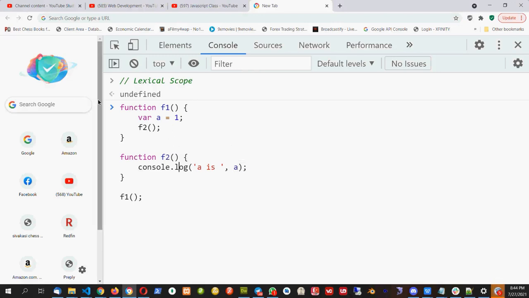Okay, so let's understand this again. So this function has var a equal to 1, and I am calling this f2. So many people will think that f2 is the child of f1. Is it correct? Because we're writing f2 here, so f2 can access this variable a because f2 looks like it is a child of f1, right? That's why many people are saying 1.